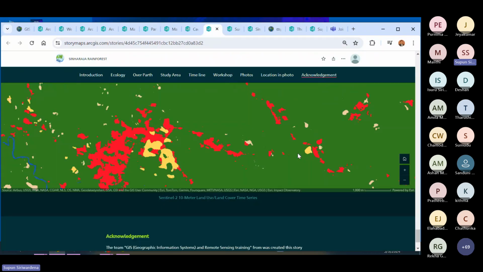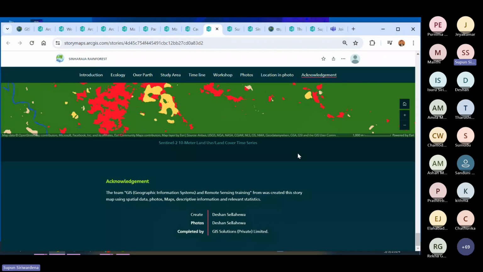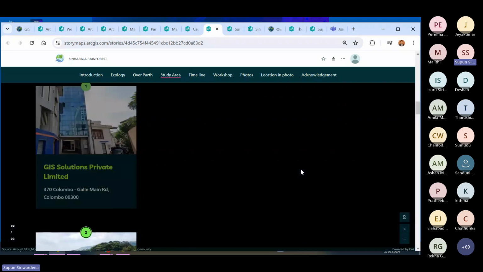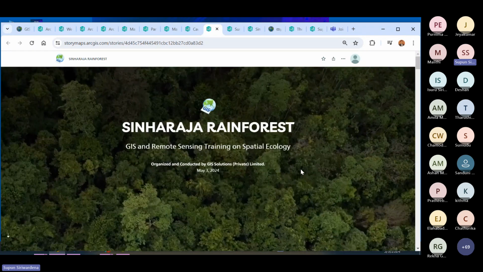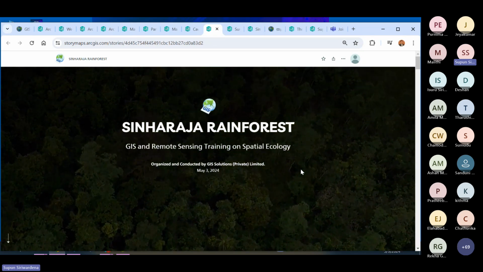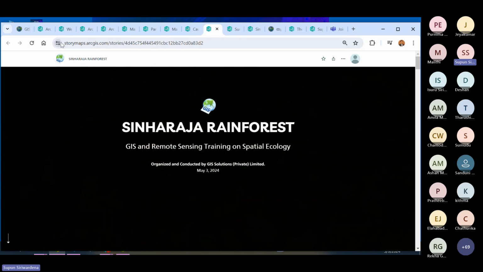So you can see certain other maps created by him. So it's interesting to have this kind of activity in the field, and we can present that activity using a story map by embedding various types of maps and content.